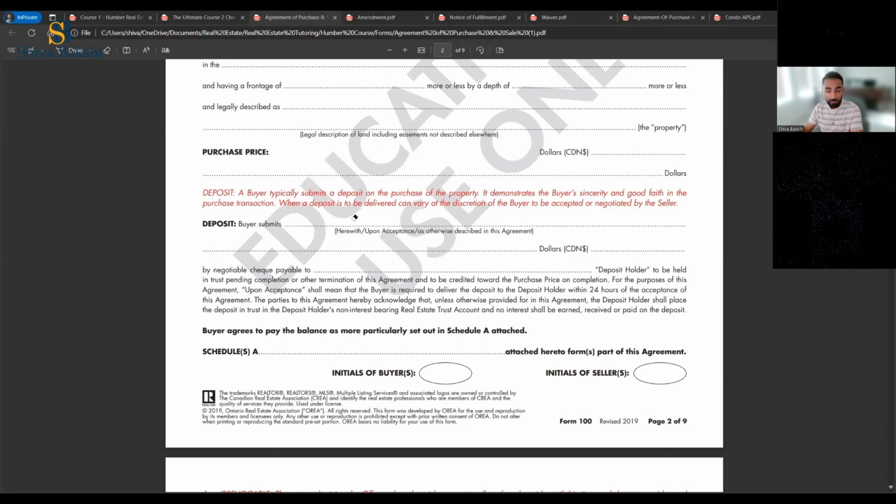This applies for your condo APS. This applies for your commercial APS. So for the C3 people, that's your condo APS. For the C4 people, that's your commercial APS. It's the exact same thing. And then, of course, initials of both buyers and sellers at the bottom of the agreement.